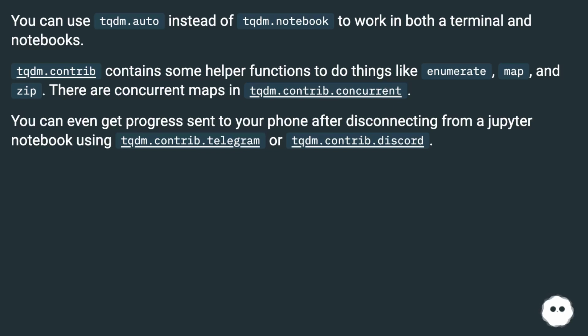There are concurrent maps in tqdm.contrib.concurrent. You can even get progress sent to your phone after disconnecting from a Jupyter notebook using tqdm.contrib.telegram or tqdm.contrib.discord.